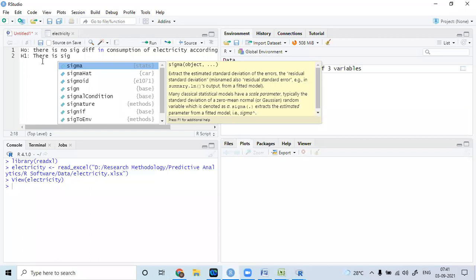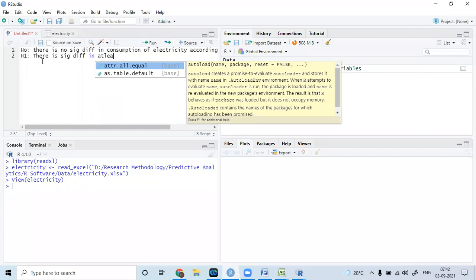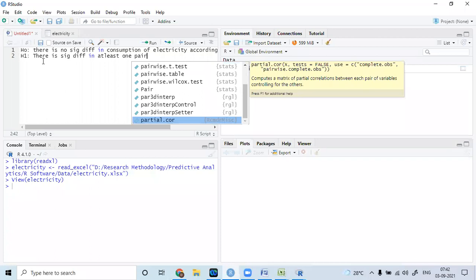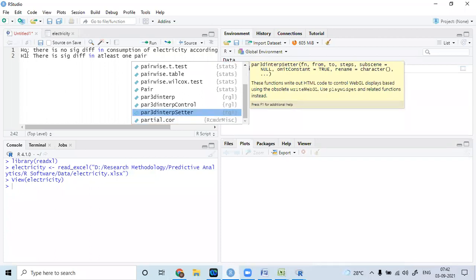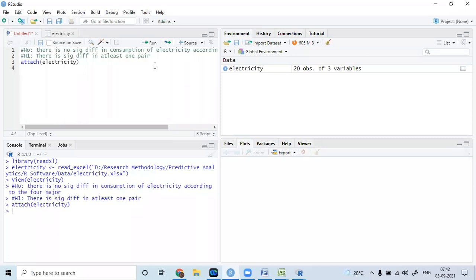Adelaide can be compared with Hobart, Hobart will be compared. So there is significant difference in at least one pair. This is the way we write. Okay, in case of ANOVA, there is significant difference in at least one pair. And here it is 1, here it is 2, right? Now get ready with attach, name of the file, electricity, run. Ready? Is it ready? All of you are ready now?